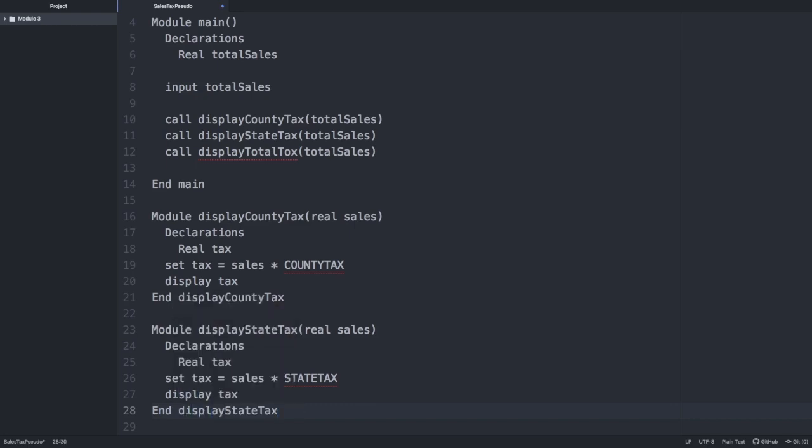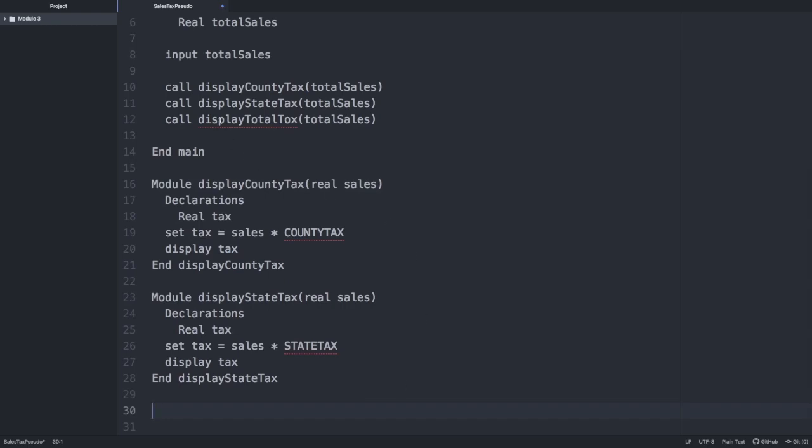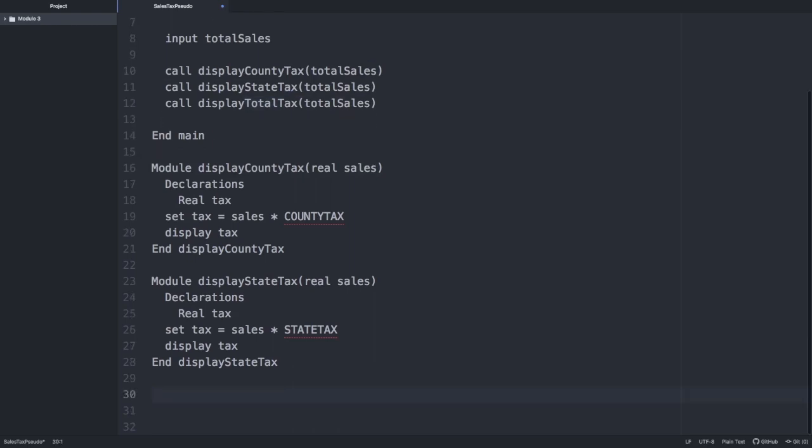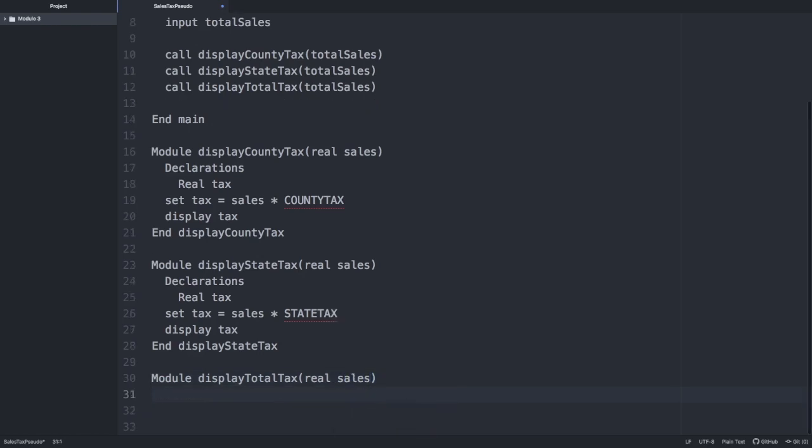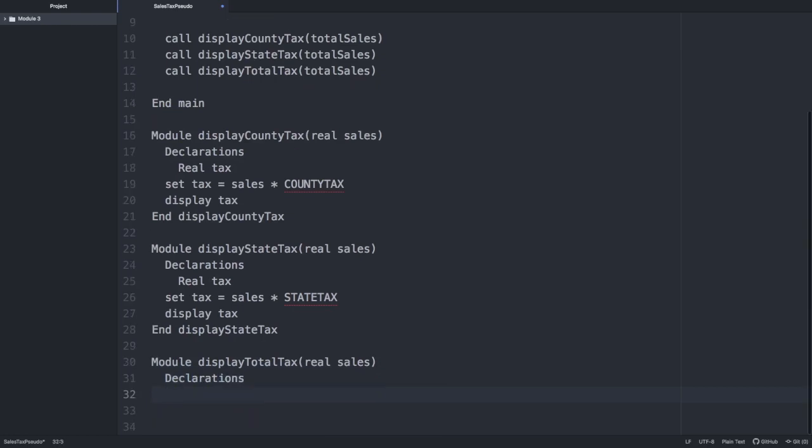And then the last module we might want to write is the last module that we came up with, display total tax, not tax. Okay? And so let's write that. Module display total tax, and we're again going to pass in a real number of sales. We're going to make our declarations, and we're going to calculate a tax again, which is a real number.